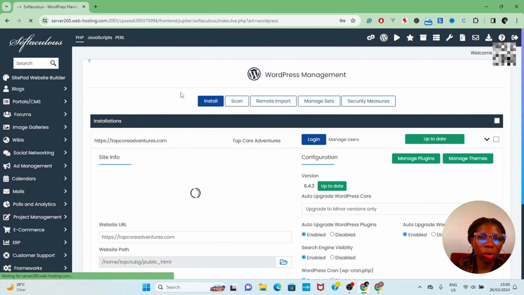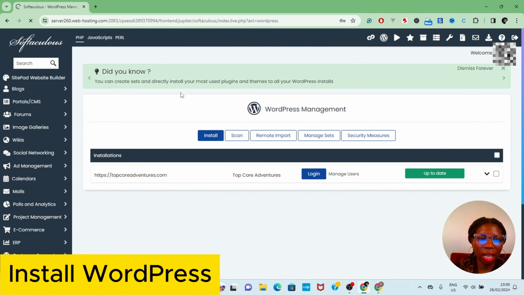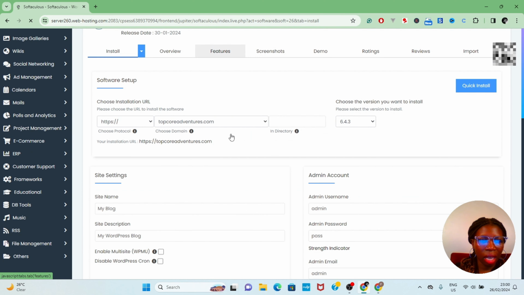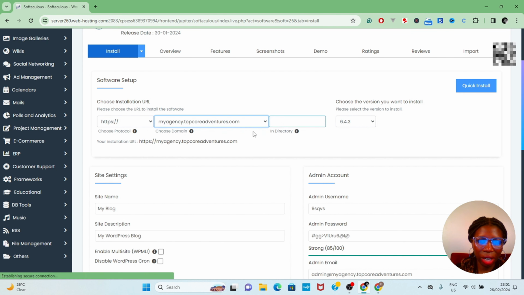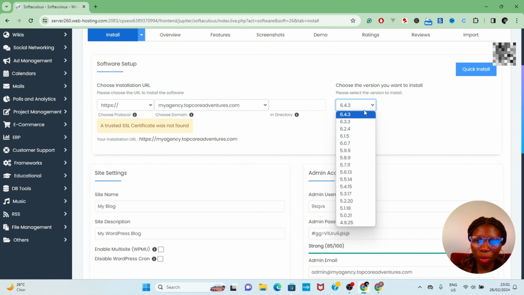So in this tutorial, I'm going to show you how you can install WordPress via Softaculous. So what I'm going to do, I'm going to click on Install. And from here, it's going to ask me to choose a domain. So I'll choose the subdomain that we just created and then choose the version of WordPress. So we shall go with the current version.